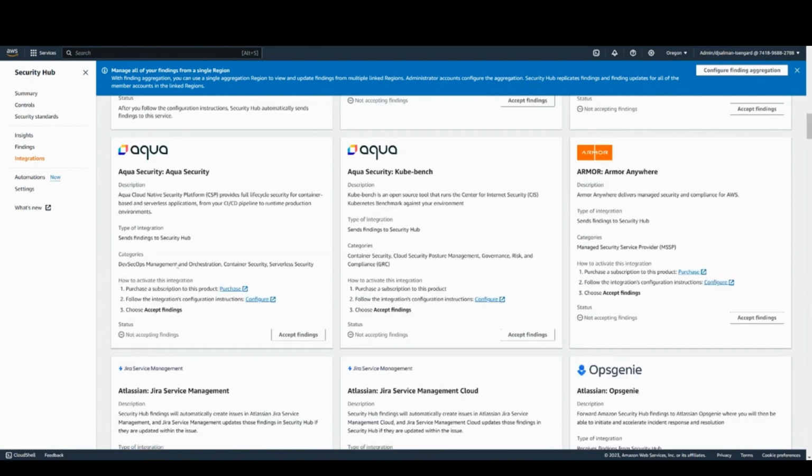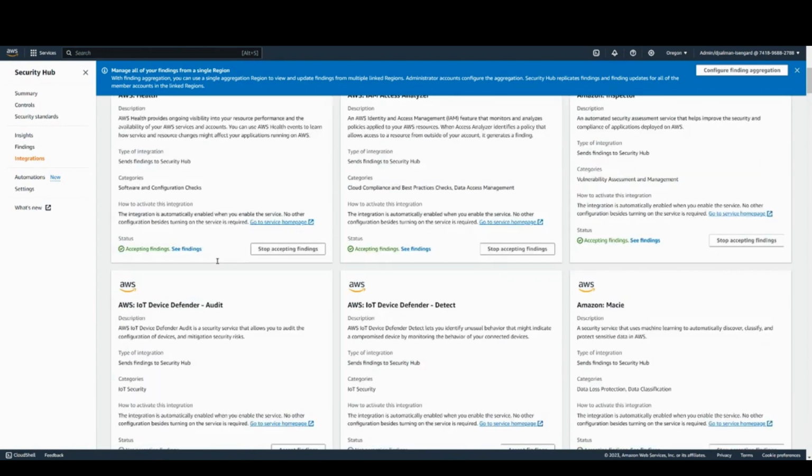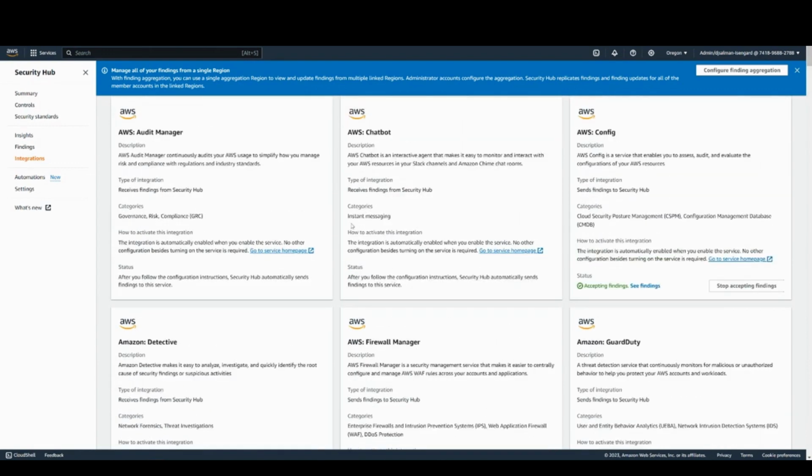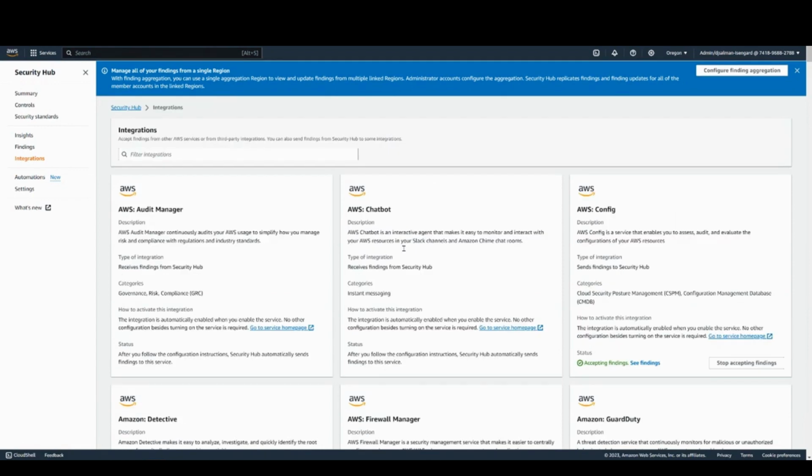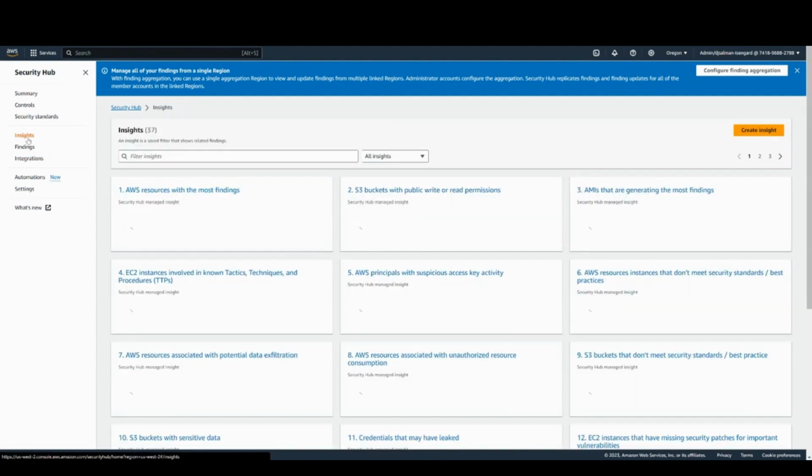Look through these. We'll talk a little bit about a couple at the end, but there are a bunch here that fit different use cases. So you can just search those here. Two things we mentioned were findings and insights. We looked at findings, so let's take a look at insights.